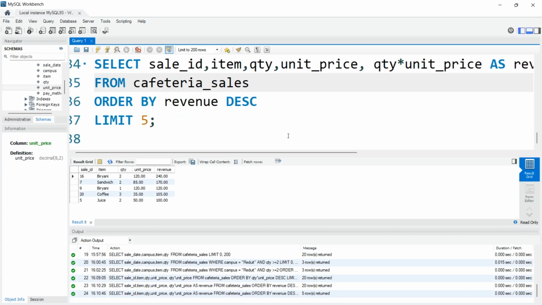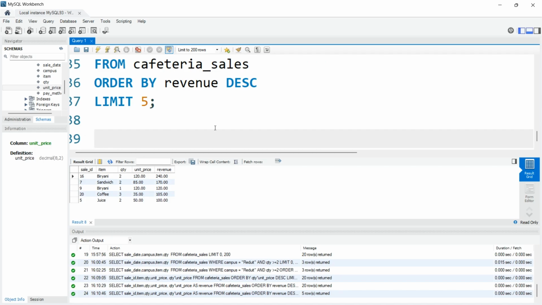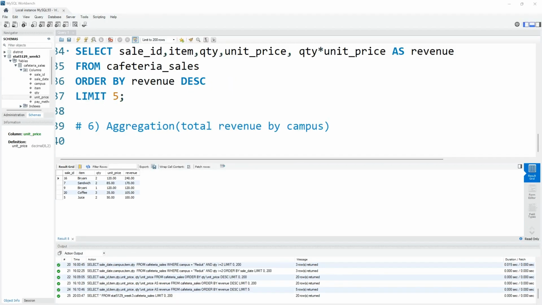The sixth thing, the next thing I want to do, is to explain to you aggregation. That is total revenue by campus. I want to explain to you how to run total revenue by campus. How do we go about that?